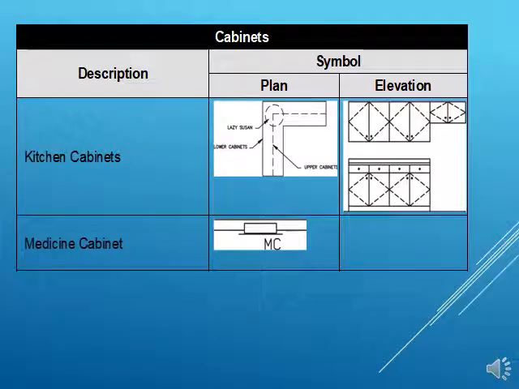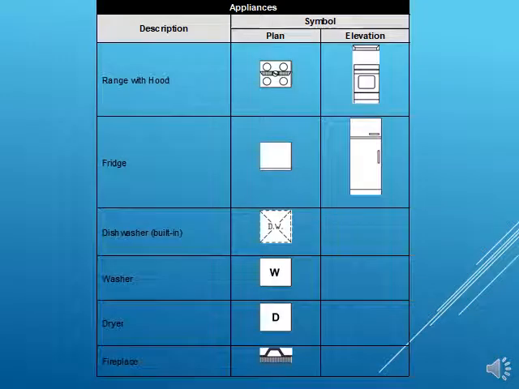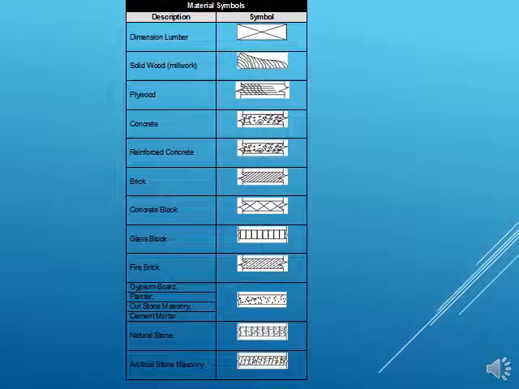In our kitchen plans, note that upper cabinets are shown as a hidden line. Lower cabinets are shown with solid object lines. Elevations of cabinets show dashed lines to identify which side the hinge is on. Appliances can also be shown as symbols on your drawings. Material symbols. You'll see material symbols used in building sections and details.